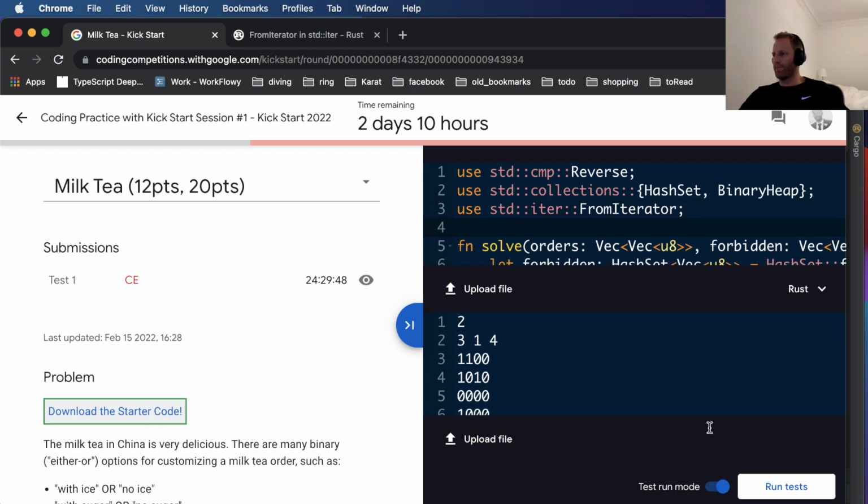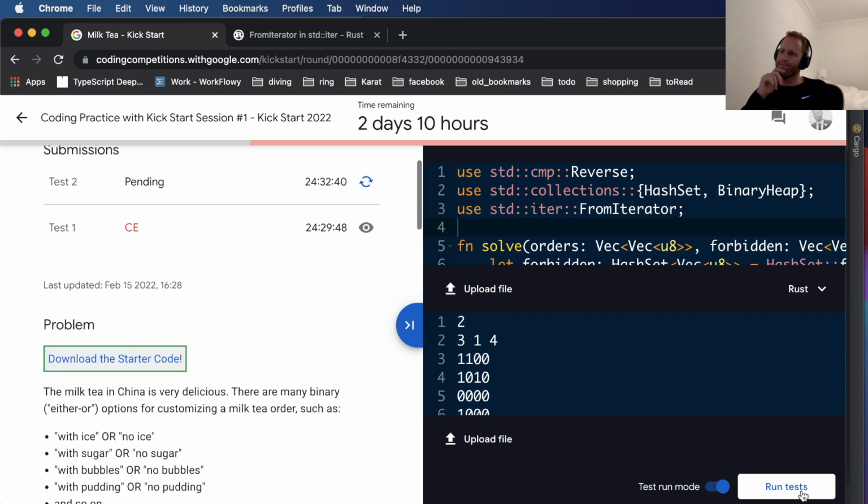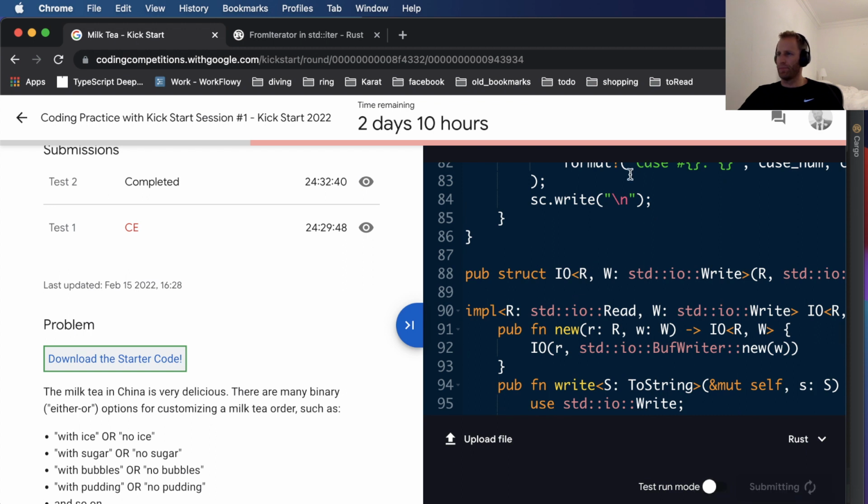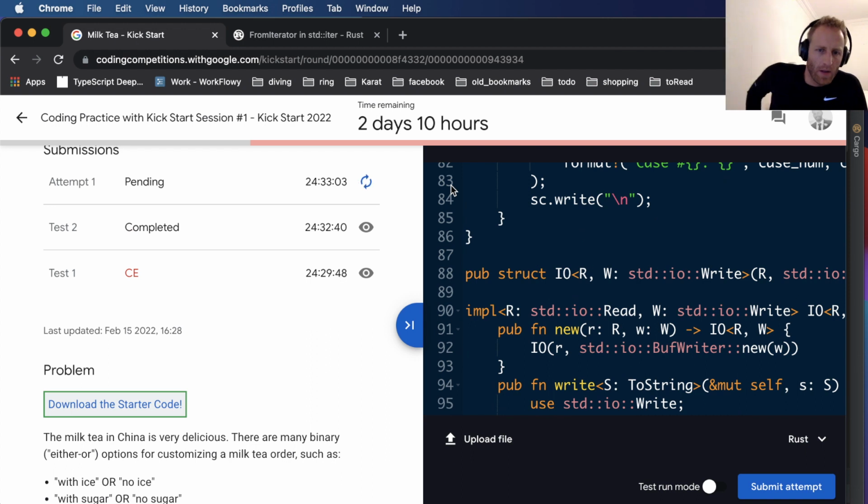Let's try this. Cool. So that ran. So that's the moment of truth. Let's try to submit. Awesome. So it worked first time.